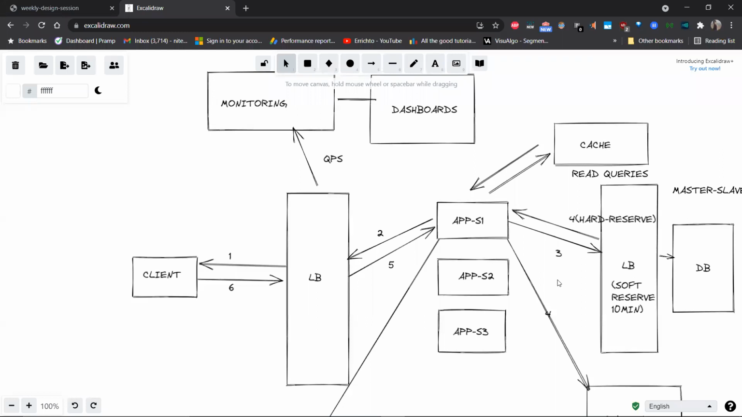And what is the role of this load balancer in front of a database? Yeah, sorry, I didn't get that. Can you please repeat? Applications, and one in front of database. So what is the role of that?